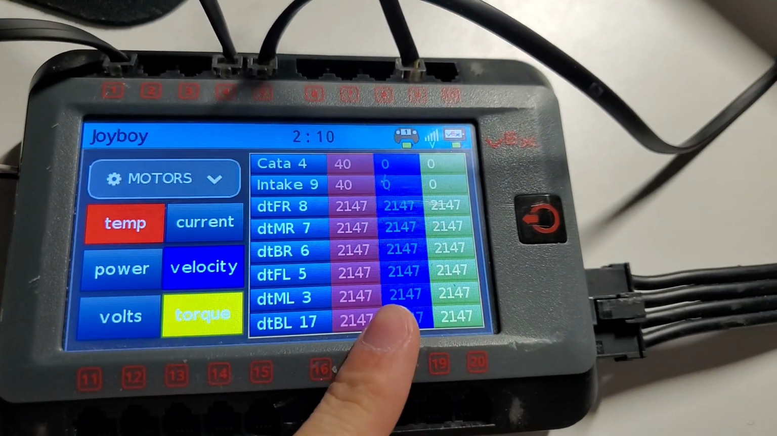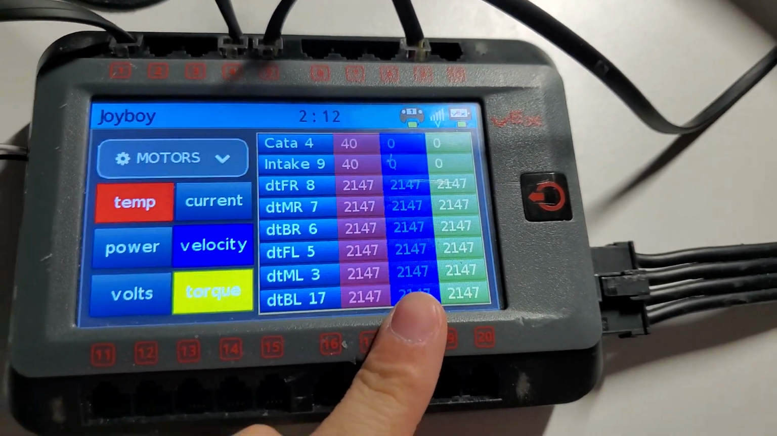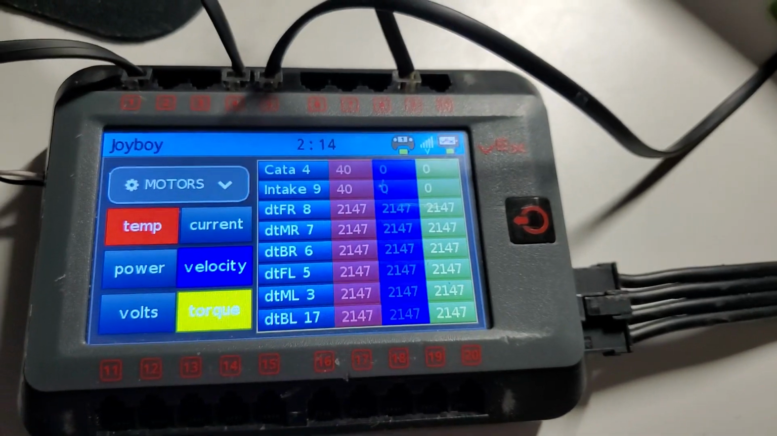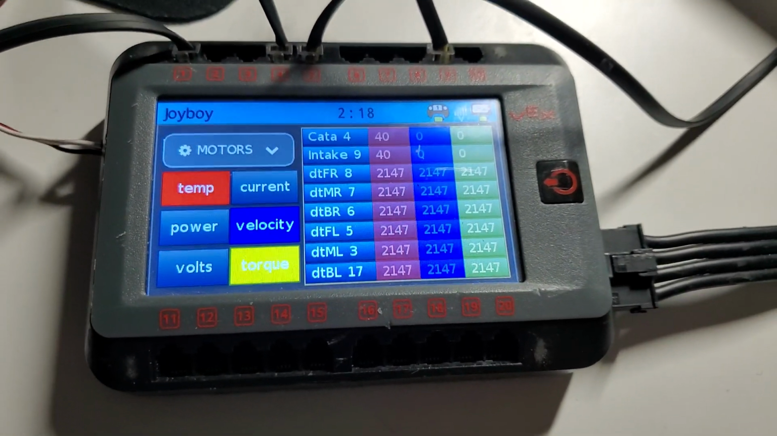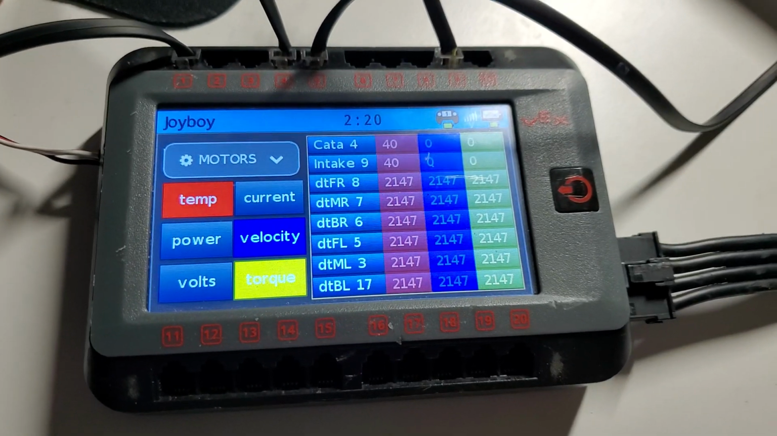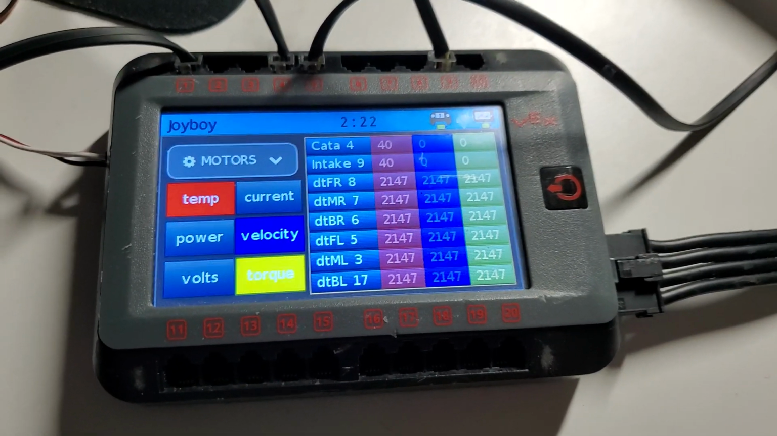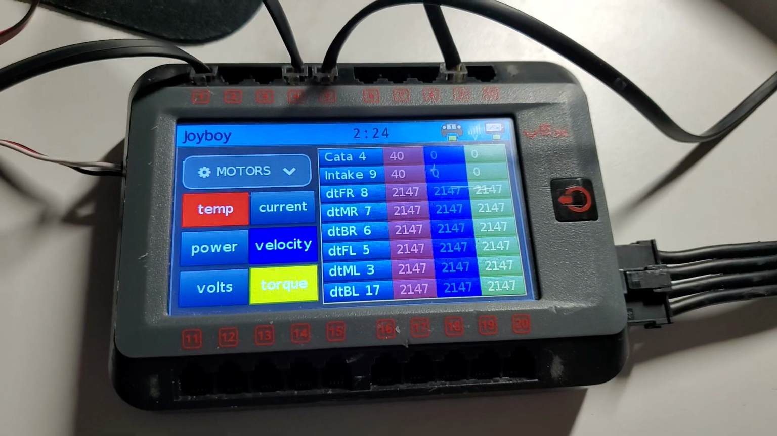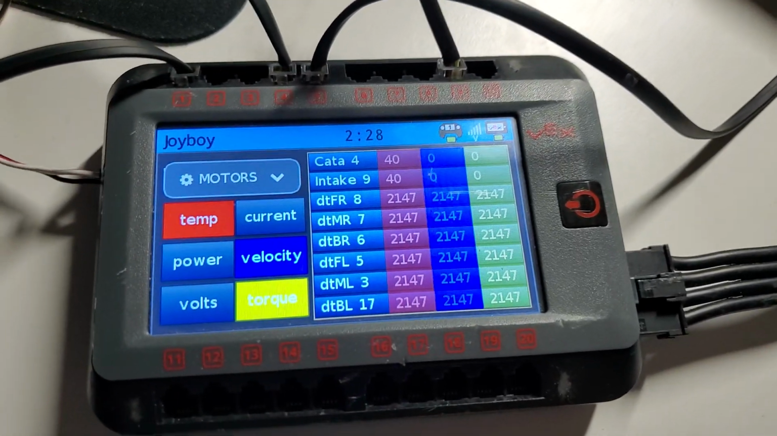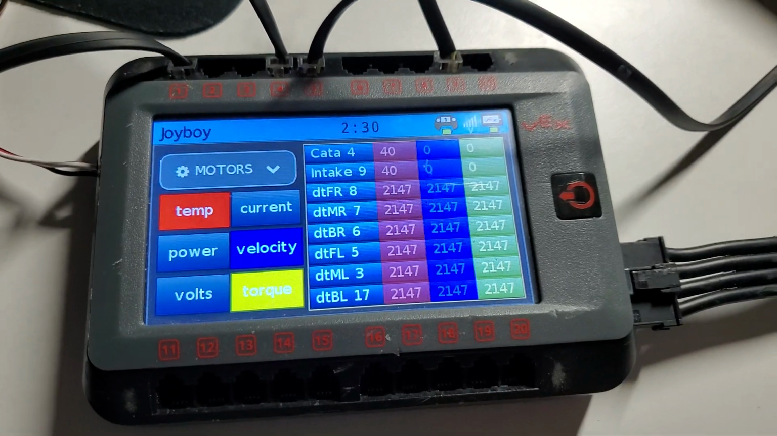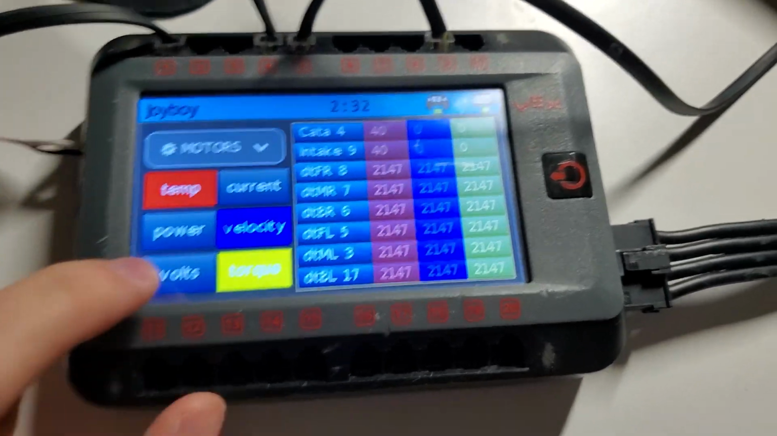And the reason that these are displaying 2147 is because these motors are not plugged in right now. So they're basically just getting back infinity and then displaying that as the maximum value of an integer, which is greater than 2147, but I cut this off at 4 characters. So yeah.